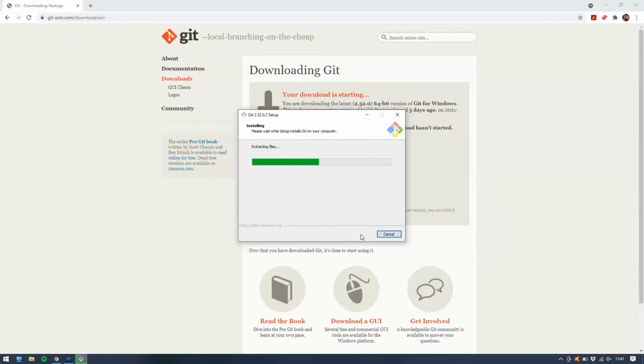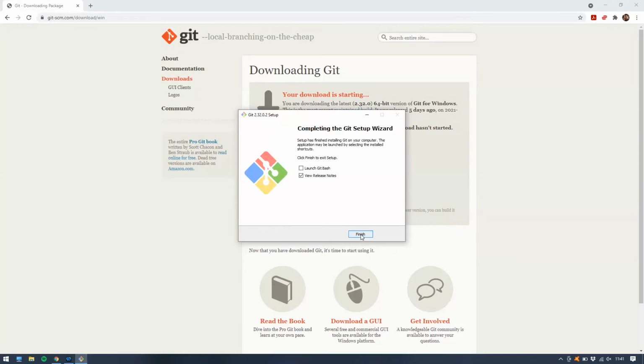Git Bash is actually a software utility that allows you to work with Git, which is a version control software. You've already seen GitHub in the first video in this series, so GitHub is actually based on Git, but we won't be using this with GitHub at all. Completing the Git setup wizard, so I would uncheck view release notes. There's no need to check anything here, and just press finish.